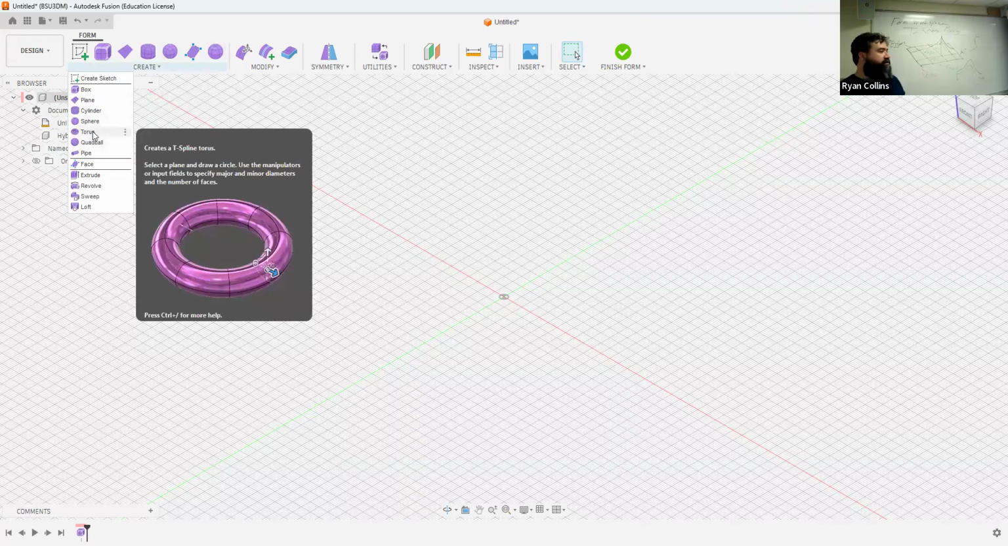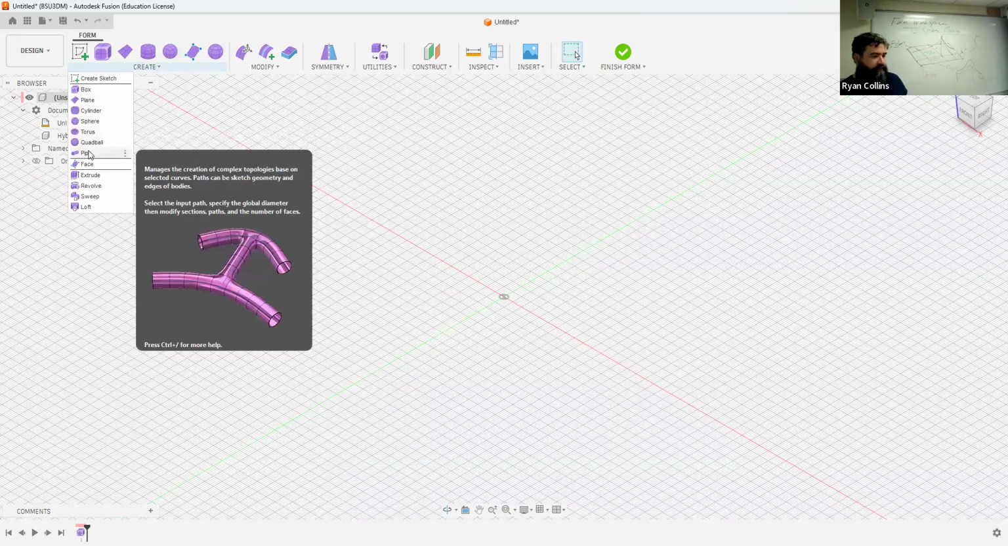Now, when you go down to create, yes, there's more. You have a torus, which is your donut shape. You have your pipe tool, which works the same way. Build on a path, and it will automatically generate, or it'll work the same way as we did before. Draw a path, a sketch line, a fit point spline, whatever, and it will generate a shape around that. Only now you have the benefit of being able to modify and manipulate those.